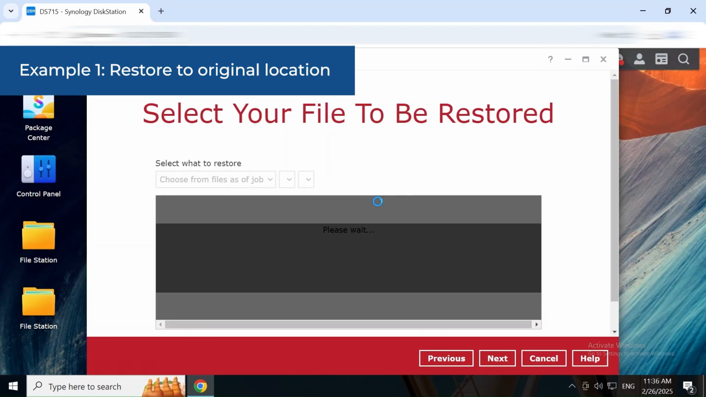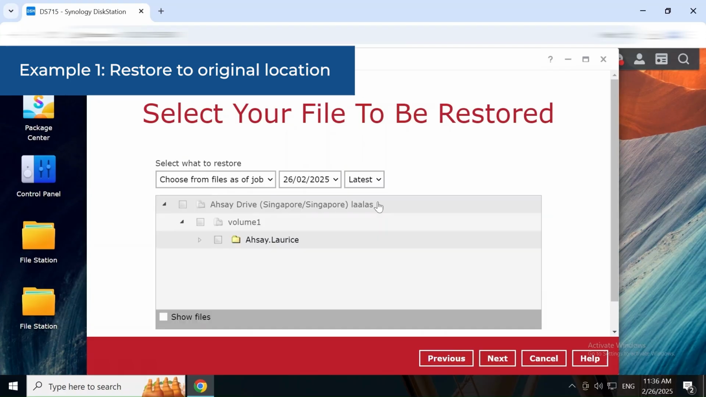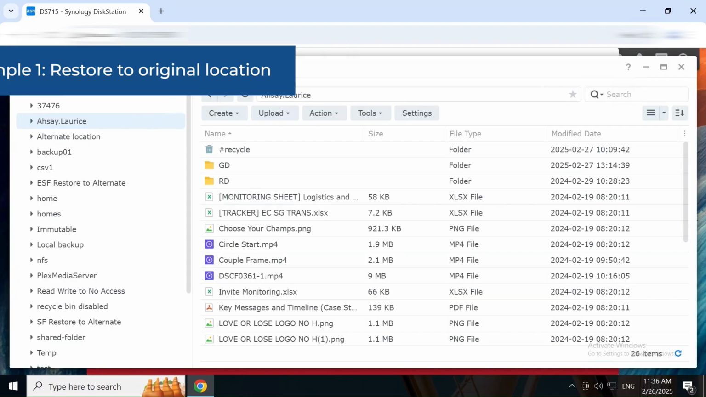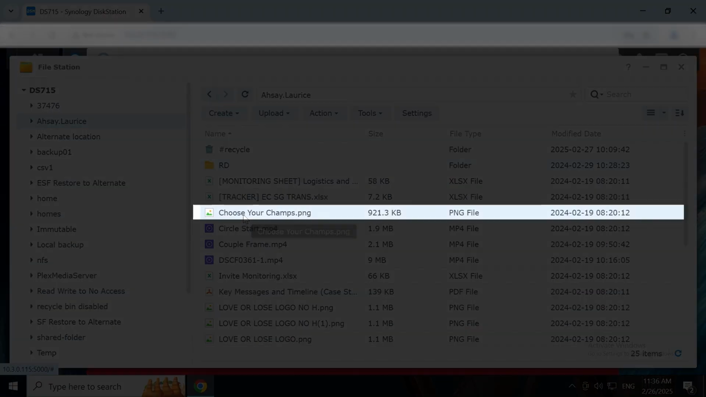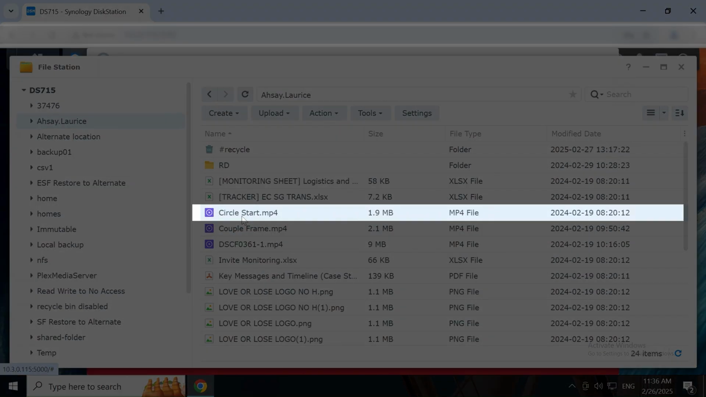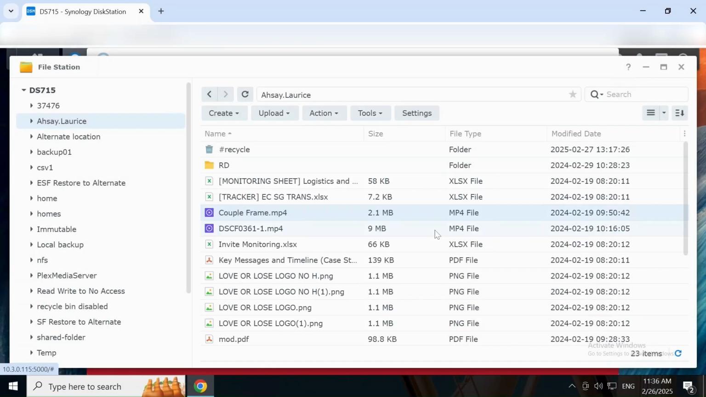For the first scenario, let's say you'd like to restore deleted or missing files and/or folders to their original location on the Synology NAS device. Before we proceed with the restore job, let us show you the actual deletion of the files and folder we're about to recover to better see how the restoration process works.